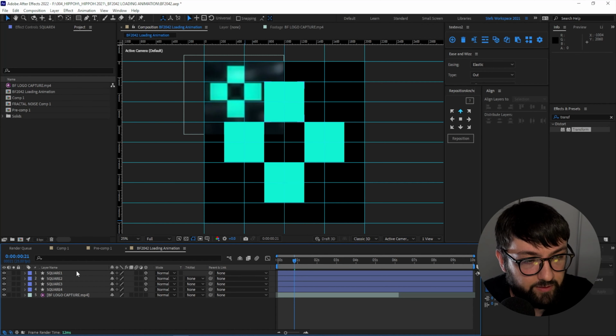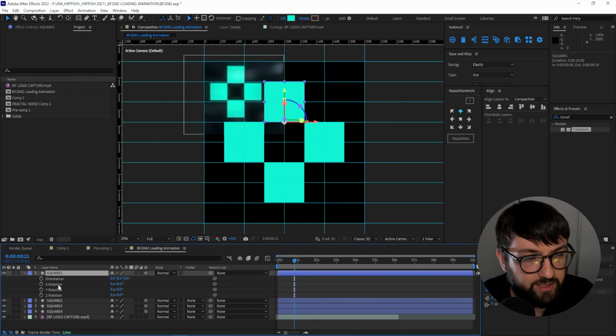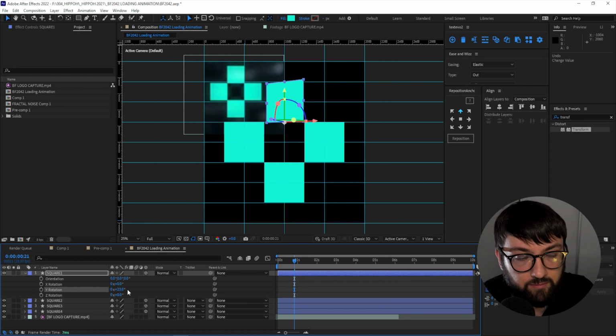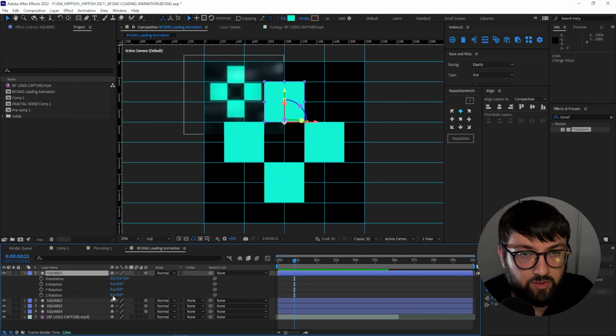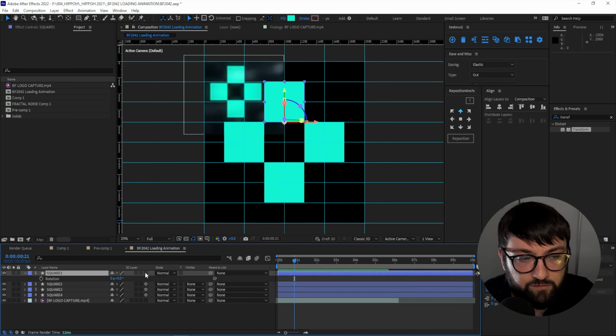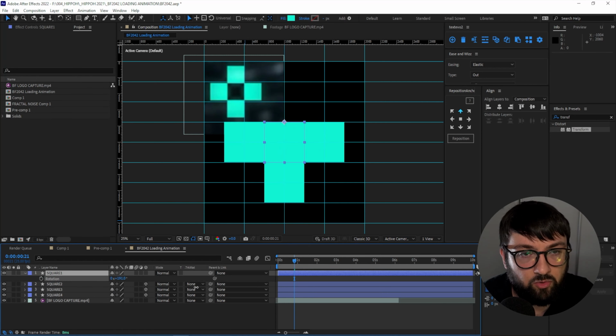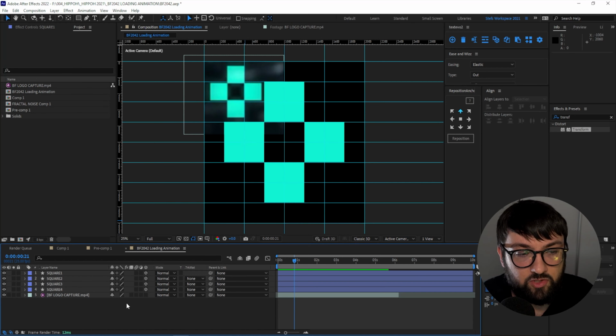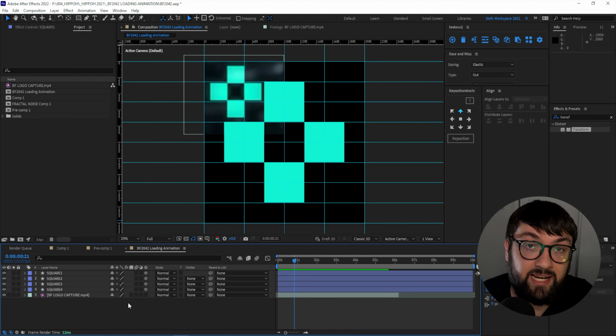So now, if I just press R on one of my squares, you can see all of a sudden I've got X, Y, Z rotation, which means I can rotate it this direction. I can rotate it that direction. And I can rotate it that direction. All in 3D space, right? Or 2.5D space. If I take off my checkbox, all I have is my normal rotation. So that 3D toggle can be very handy in a lot of cases.